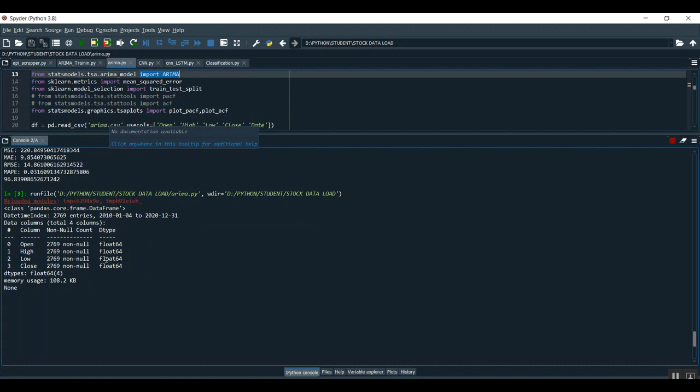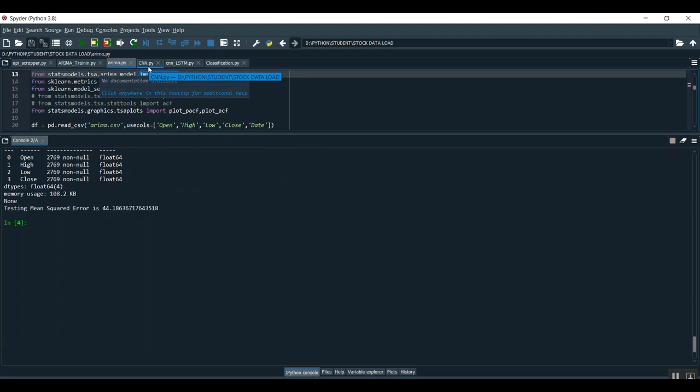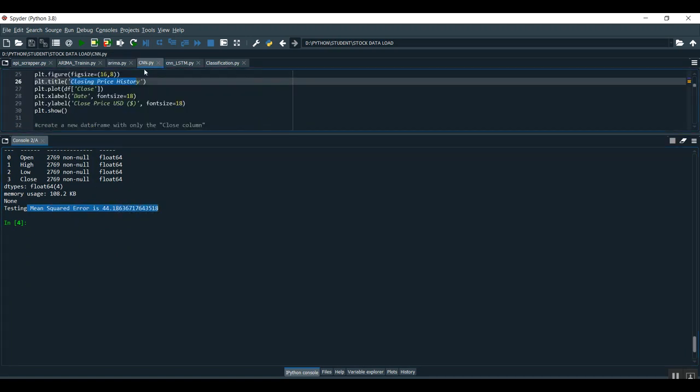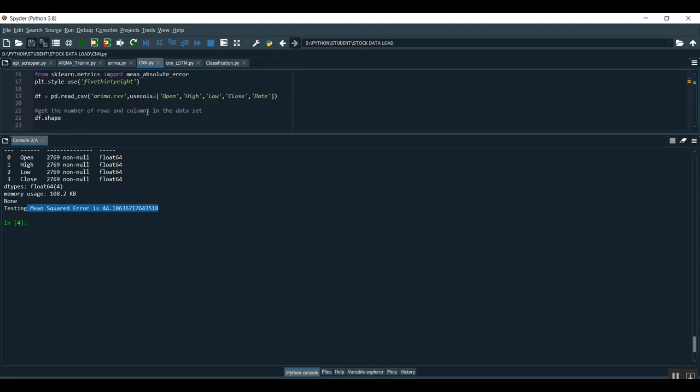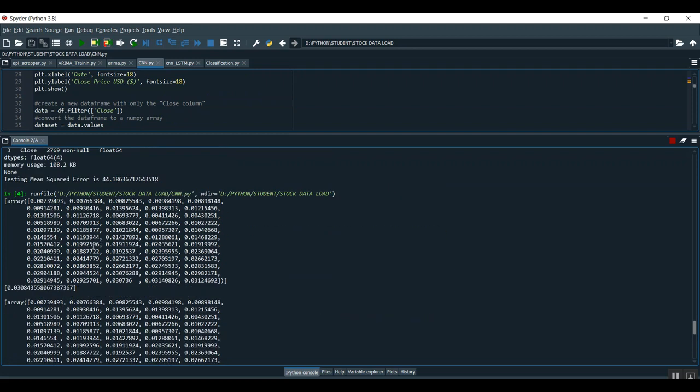The next step of the process is going on after ARIMA training. This was both files of ARIMA training. Once it is done, I am going to predict. It's showing how much the testing mean square error is for that ARIMA training. And here I am going to predict by using CNN. Prediction is going on for the CNN values.